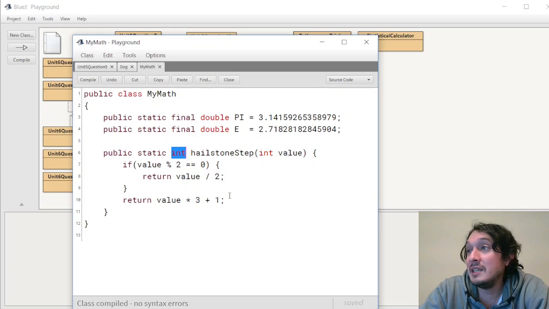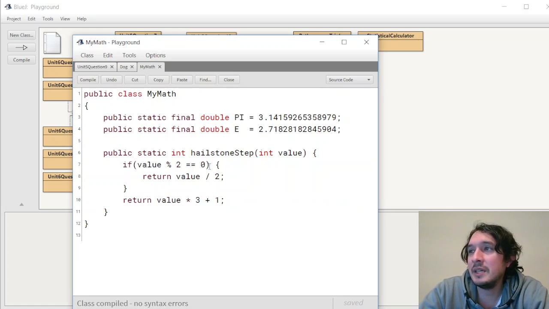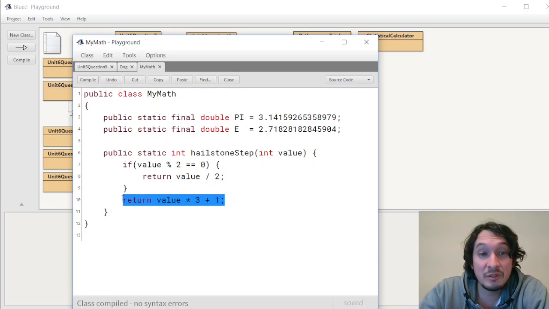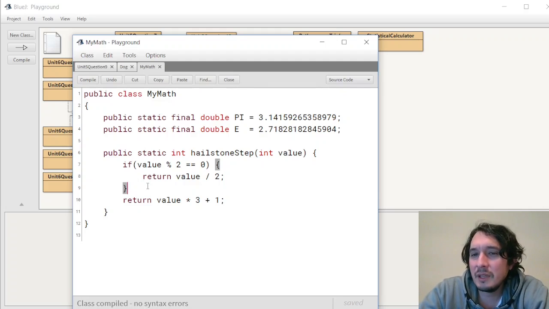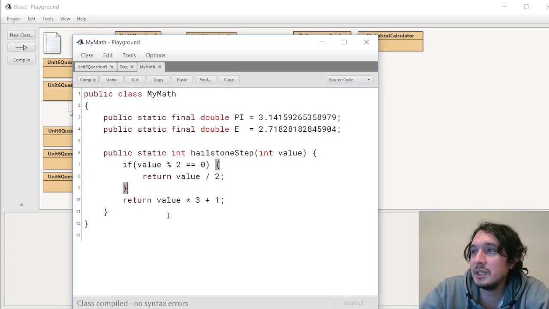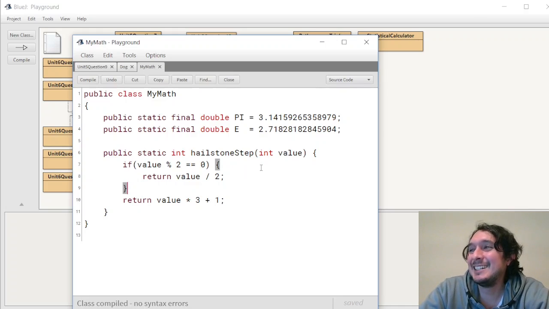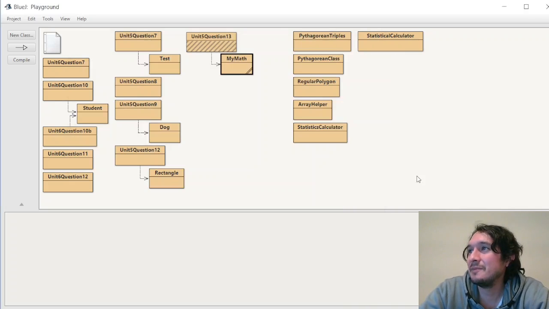And it should be returning an int, because the hailstone process only works with integers. And here's what I think would probably be the fastest code to do this. If the value mod 2 is 0, return the value divided by 2. I don't even need to say else, because there's only these two options, and the only other thing that could happen is that I return. If I said else, that would work, but it saves one line of code, whatever. So this is a simple hailstone process. Cool.